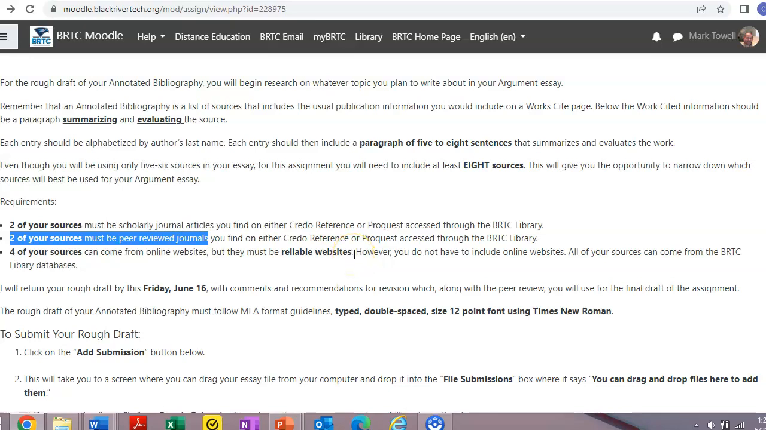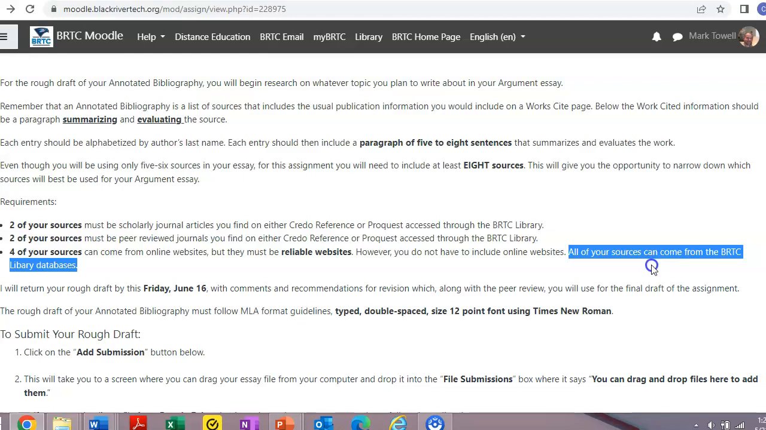So you'll need to go through with a fine-tooth comb evaluating those sources. Use the CRAP method to make sure that they are going to be effective sources that you'll be able to use. And you don't necessarily have to use, all your sources can come from the BRTC library databases. I'd actually recommend doing that. ProQuest, either Credo Reference or ProQuest, but especially ProQuest, because you're not going to go wrong there.